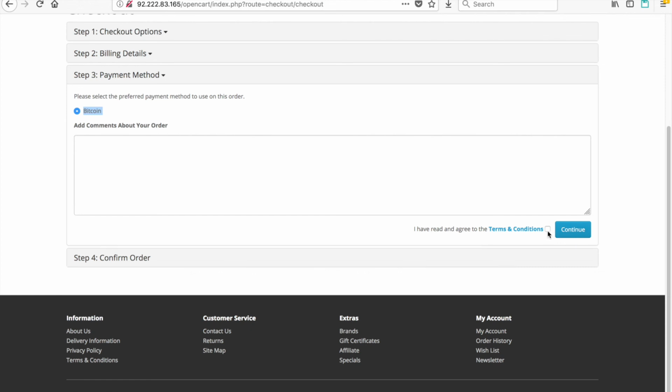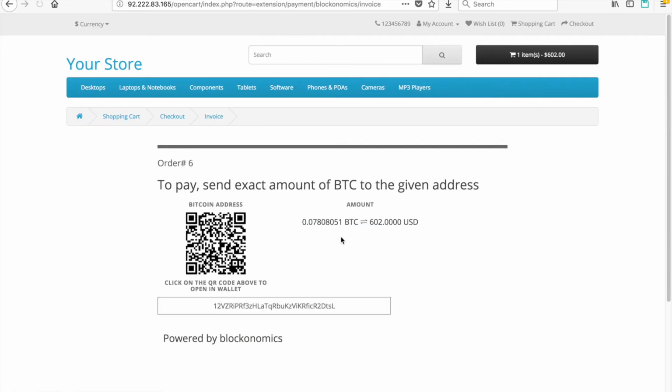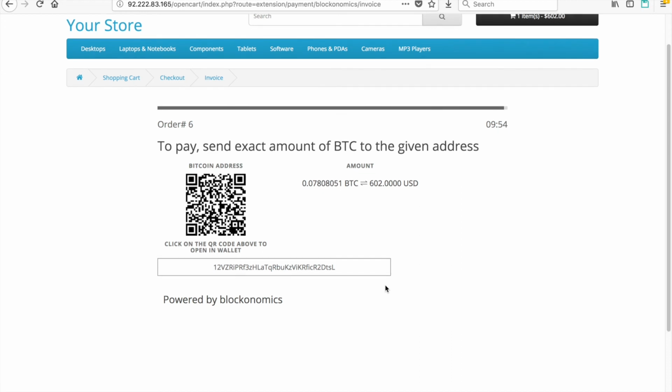So I'm going to hit on the Bitcoin, read the terms and conditions, confirm the order, and then you can see here, this is the screen that the customer will be given. They will be able to send the Bitcoin to this wallet, will be shown the amount of Bitcoin and the amount in USD, and they'll send it directly to your wallet.